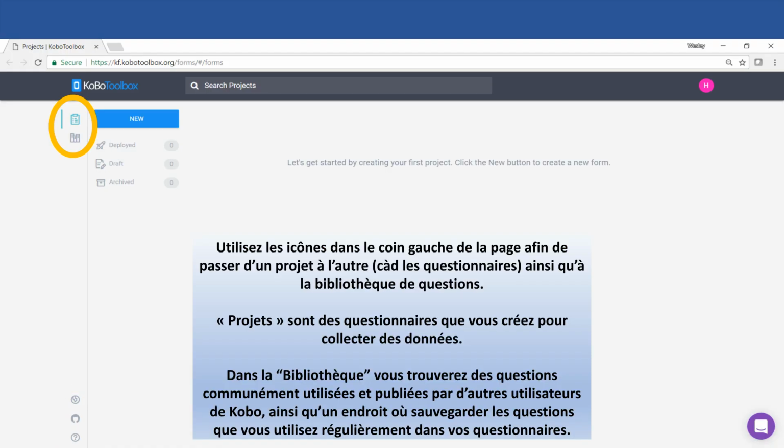Use the icons in the top left corner to switch between projects, which are your questionnaires, and the question library. Projects are the forms you create to collect data. In the library, you'll find commonly used questions and can save your own frequently used questions.